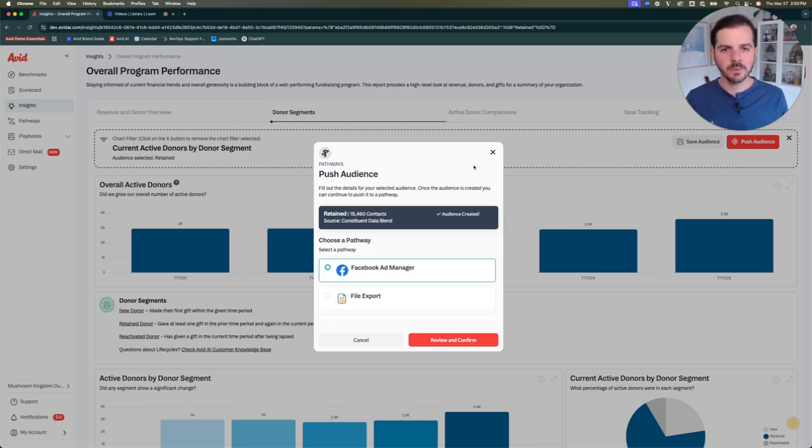So this is a very powerful tool as you're browsing through your different reports, getting some insights to enable you just at the click of a couple of buttons to go push these valuable donor segments out to your platforms so that you can go run these campaigns to make sure they stay engaged and maybe even give again. So take some time, browse through a report, and practice drilling into an audience and then actually saving them or maybe even pushing them out to a pathway.